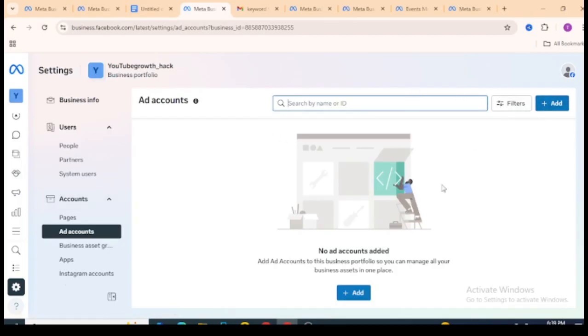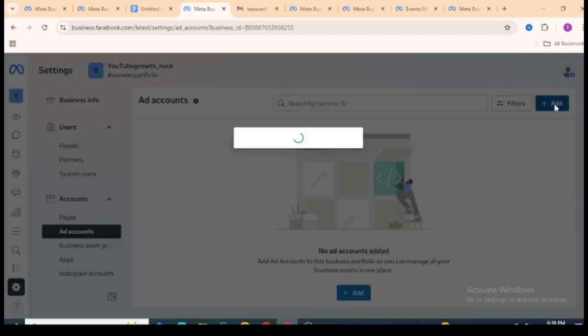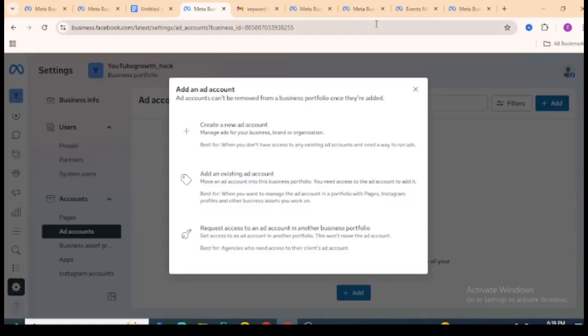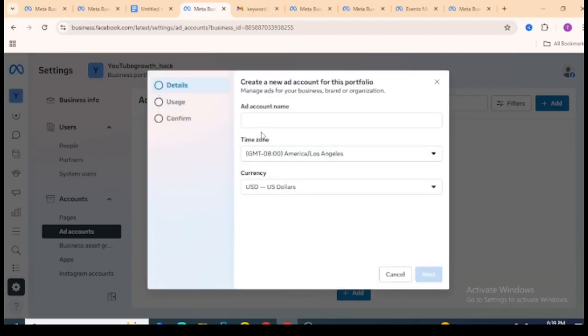So you can add an ad account right here. Let's see if I click on it. You see it gives you an option to create a new ad account. So if you don't have an account, which most likely you don't, you can create an ad account. It is super simple, right? Just go through the steps. It's actually a very easy and simple process.